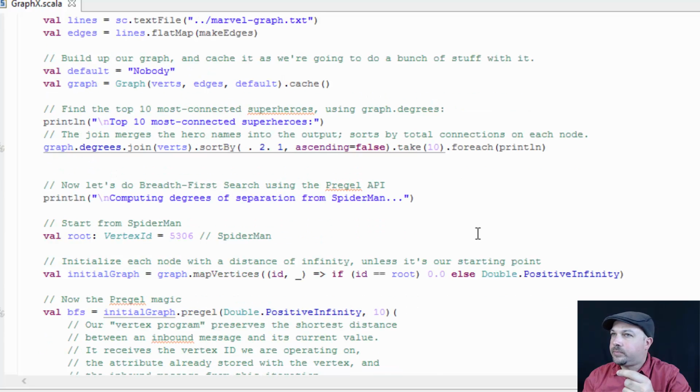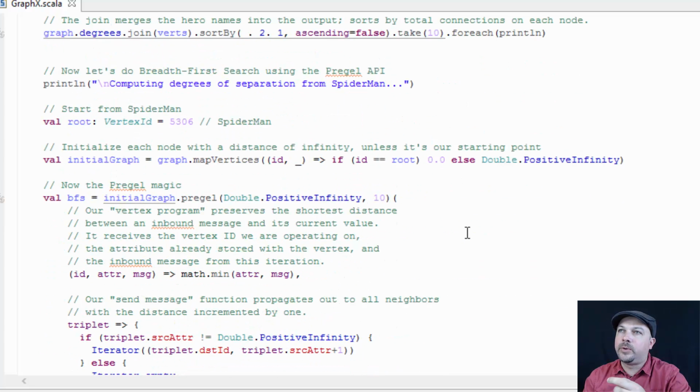Okay. Next, we're going to do what we did before with the degrees of separation from Spider-Man, but this time we're actually going to do it for the entire graph all at once. So first thing we're going to do is say we're going to start with character ID 5306, who is Spider-Man. We're going to set up an initial state of our graph where we call map vertices to actually check whether you are Spider-Man or not. If you are Spider-Man, then your vertex attribute will be set to 0. Otherwise, your attribute, which represents the distance from Spider-Man, will be set to infinity initially.